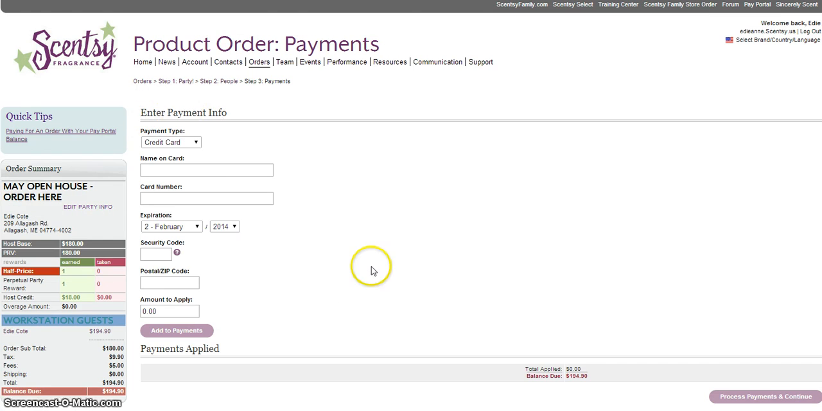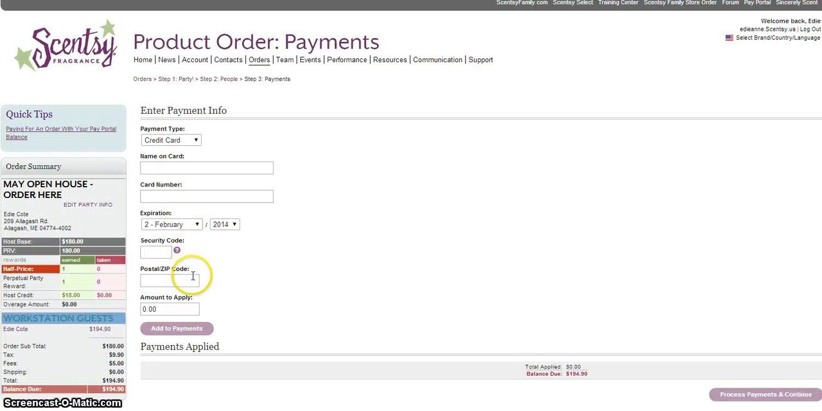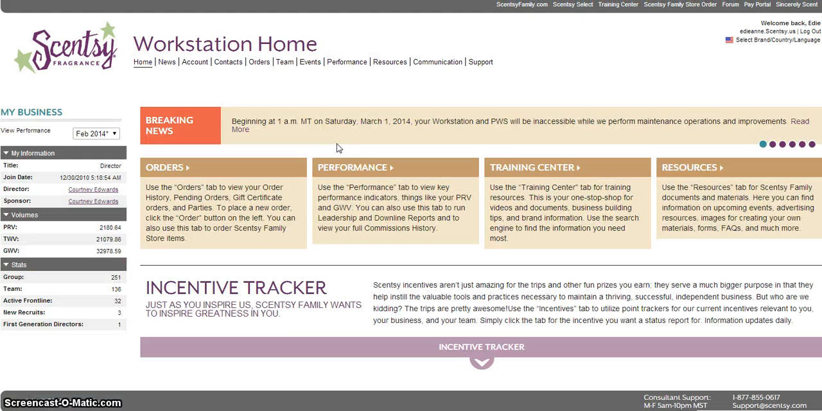Okay. So what you need to remember is, for every credit card that you enter with information, you need to make sure that you say add to payments. This balance right here needs to be 0 before you can hit process payments. So regardless if you have 1 credit card or 10 credit cards, each one needs to be added to payment. So add to payments, and then once the balance due is 0, then you can hit process payments, and it'll actually process the credit cards. And then your order is done. So that's pretty easy.